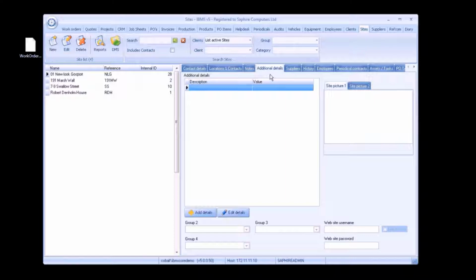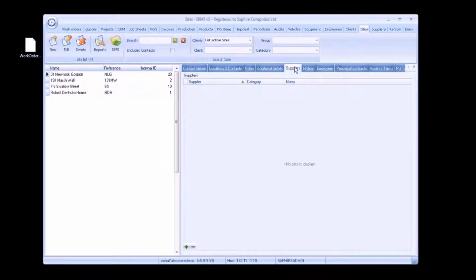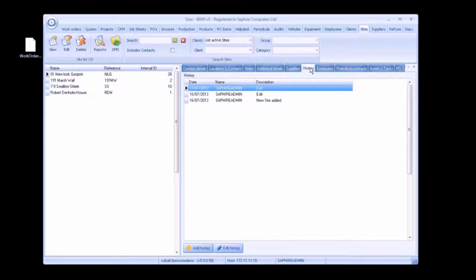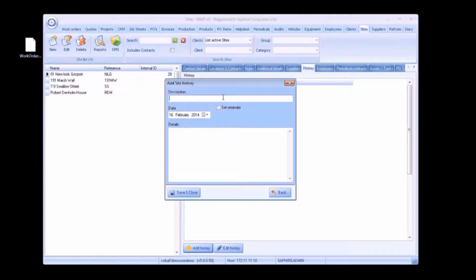Additional details, you can dictate a set of predefined questions that you want answered on a regular basis. You can import pictures. Here you can set up suppliers which have regularly worked at this site, so if you are going to subcontract work out, you can see who's worked there before. The history section keeps an automatic audit trail of anything that happens on this record, even if it gets deleted. You can also add in manual history and set yourself a reminder.